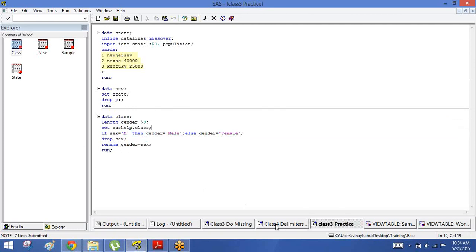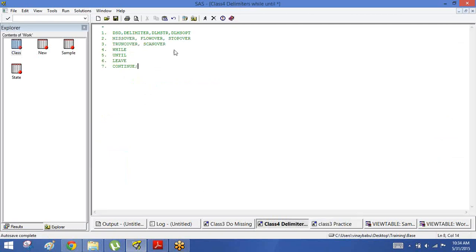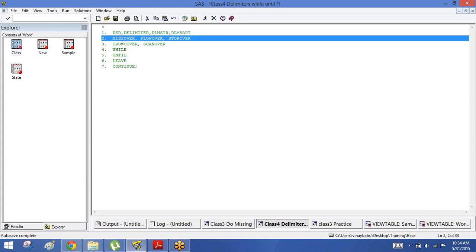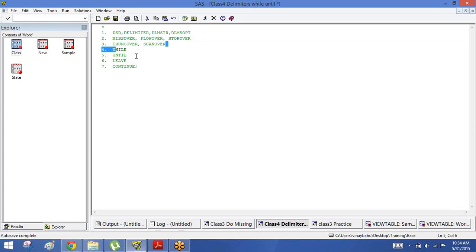Okay. So now we will be learning about what is a DSD, delimiter, DLMSTR, and DLMOPT, and some more about missover, flowover, stopover, truncover, and scanover functions. And I have some more examples for do, while, until, leave, and continue.